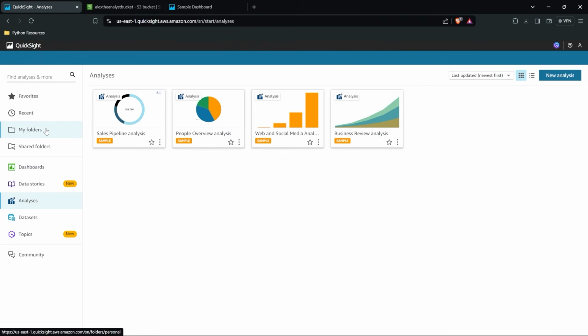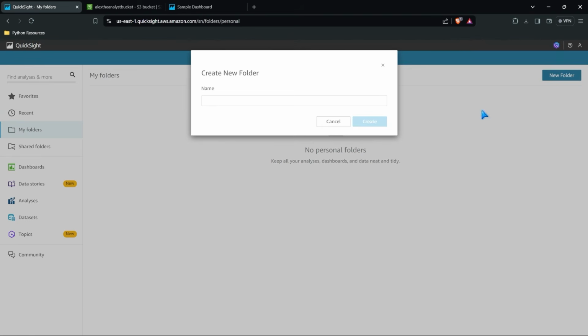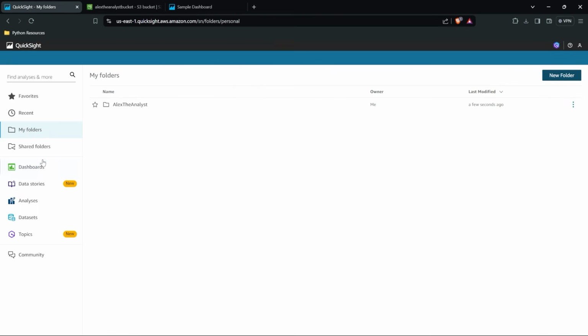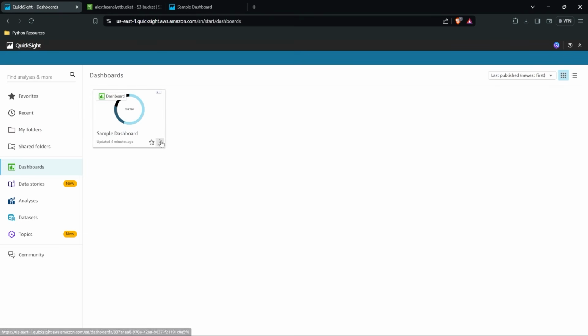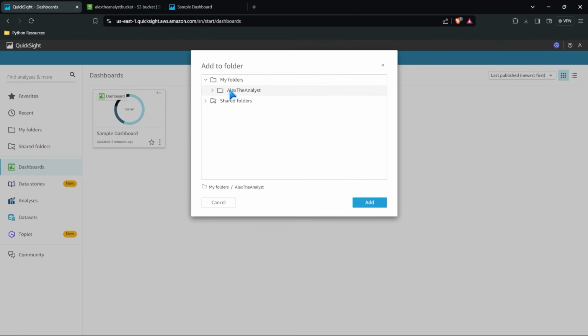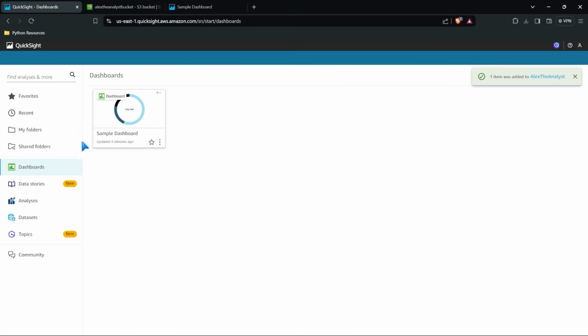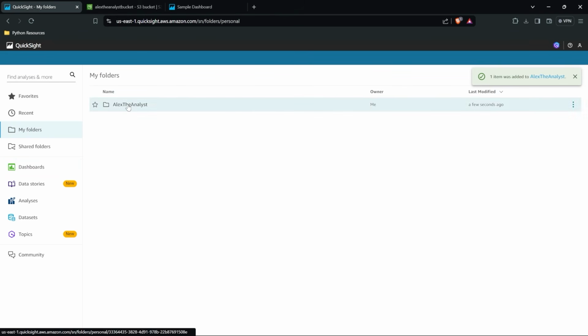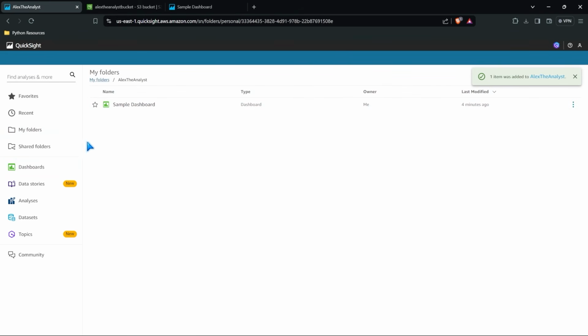Lastly, we have these folders. Let's go ahead and create a new folder. Let's call this one Alex the Analyst folder. Once that folder is created, we can come back to our dashboard. We can right click on this and say add to folder. Then we need to specify our folder. So we'll go to my folders and we'll add this. And so now within my folder, if I click in here, I have this dashboard.